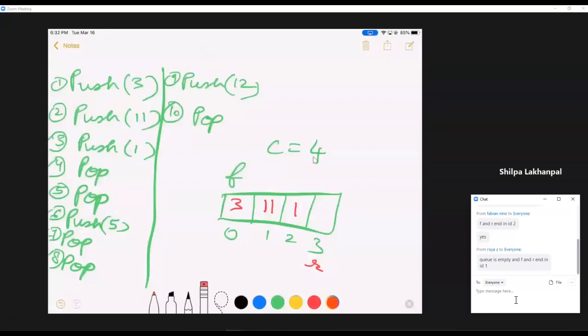So far, that's what happened with the 3 pushes. Now comes a pop. Pop will actually move F to F plus 1. So F moves here, and technically this element is removed. Then comes another pop and moves F is equal to F plus 1 mod capacity. That would just be F plus 1. And then this element is removed.